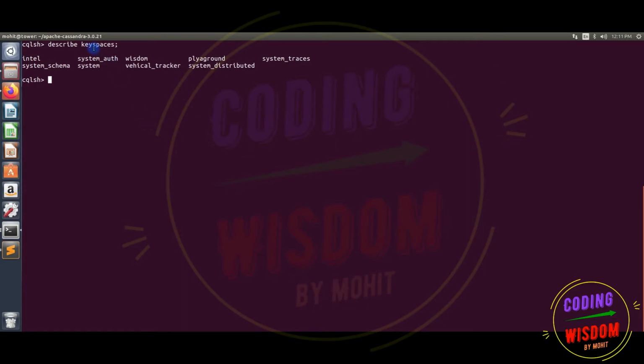So here we have some keyspaces like wisdom. So I am taking the wisdom keyspace for my experiment purpose. So I'm creating a table here. Create table emp1. In the emp1, I'm using first name as a text, last name as a text, and ID here, which is a type of UUID. So this is a schema of the table.